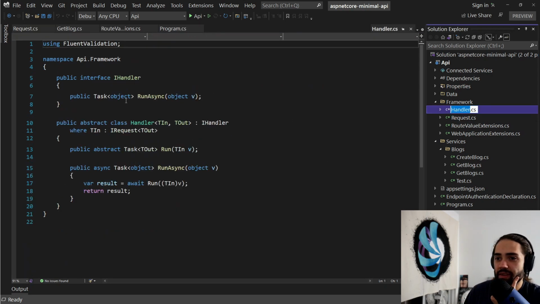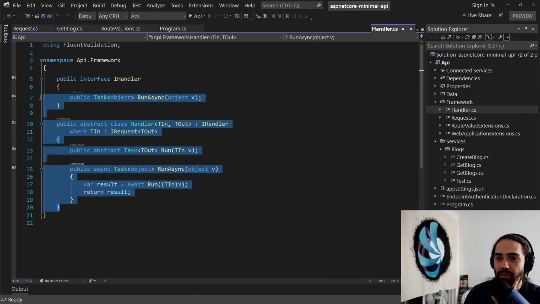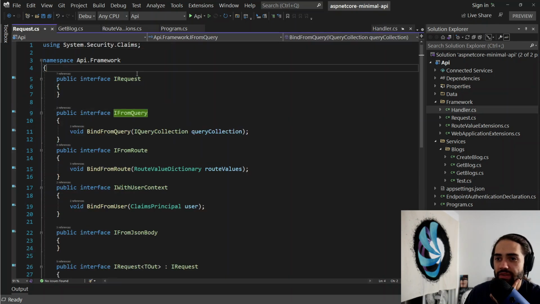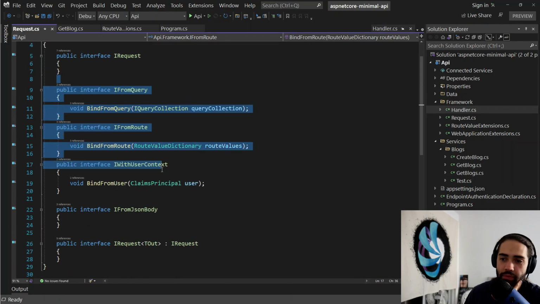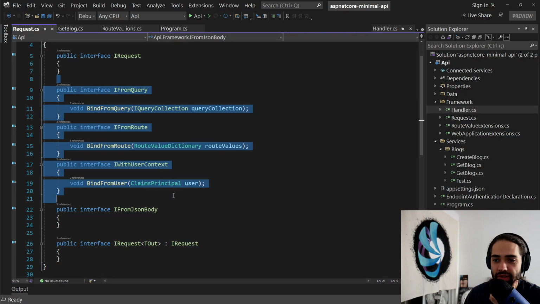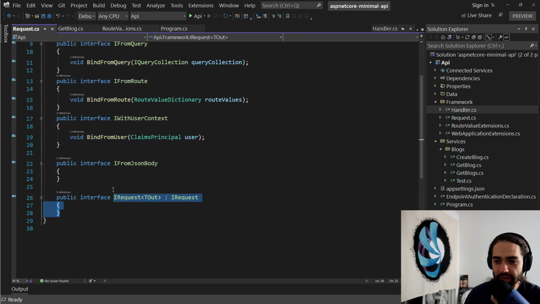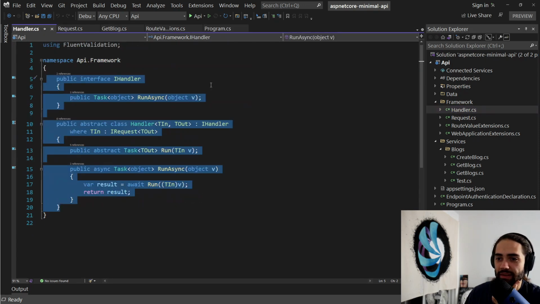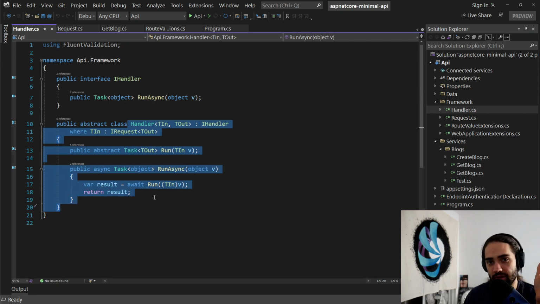We have the handler there and the request, pretty standard stuff. If you've ever taken a look at Mediator, this is kind of what you're going to find. For the request objects, I have the iRequest, iFromQuery, iFromRoute, iWithUserContext, iFromJsonBody, and then iRequest T out. This is just to make sure that the handler interface here is being followed. So for the parameter that you're supplying, you're following the rules of what you're returning.